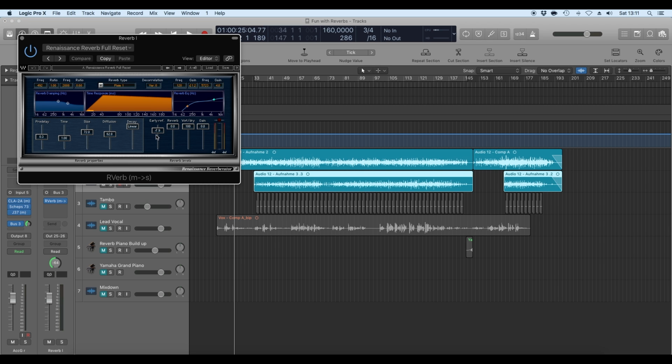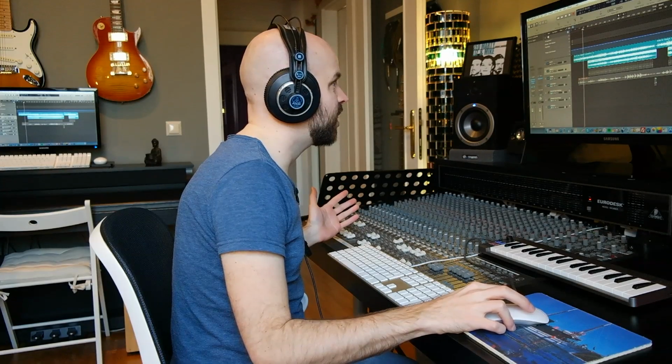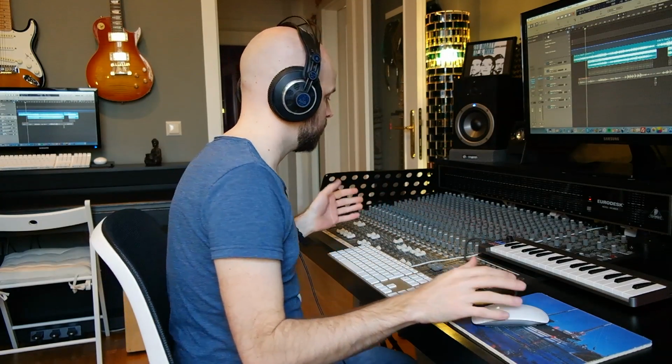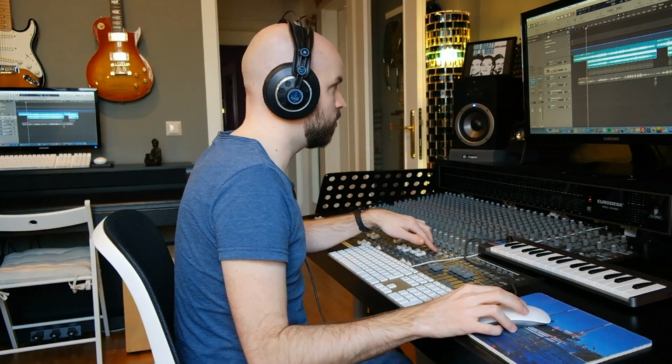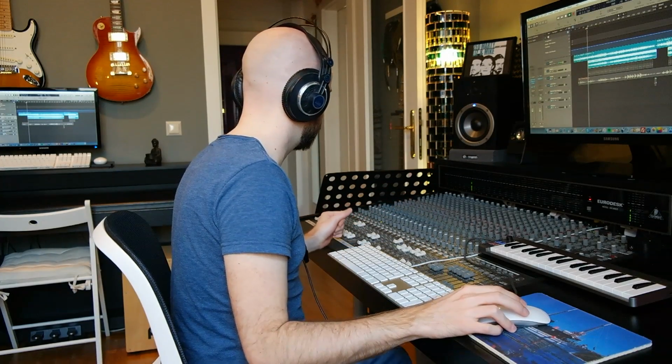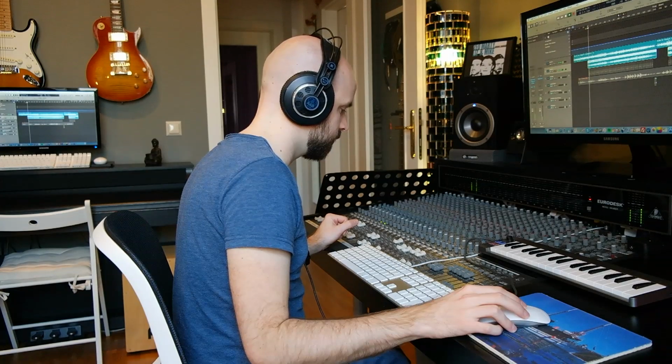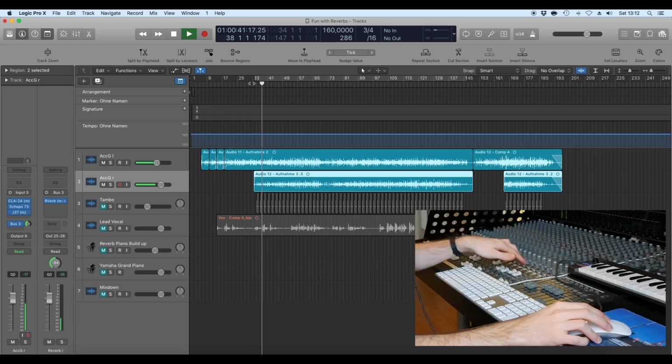You may play around with different settings, so you get a little bit different diffusion settings or something like that. And what this allows you is you can create a little bit of a wider stereo image, and the guitars will sound a little bit fuller, and it sounds a little bit different than just inserting a standard stereo reverb on both guitars, right? So let's see how that works out. Let's play it without and then with. Now with.